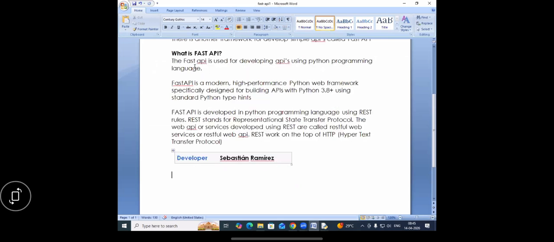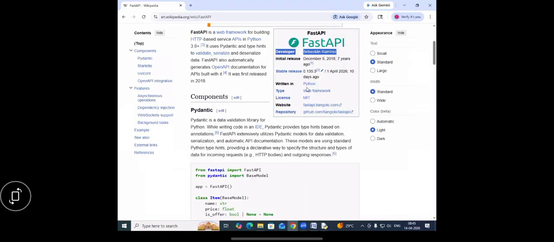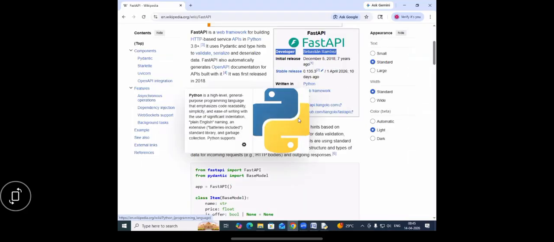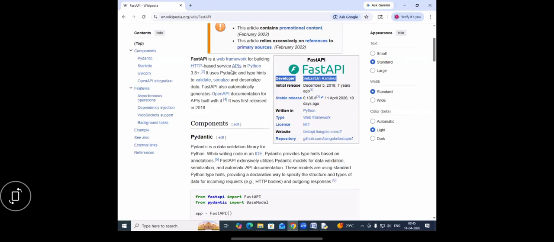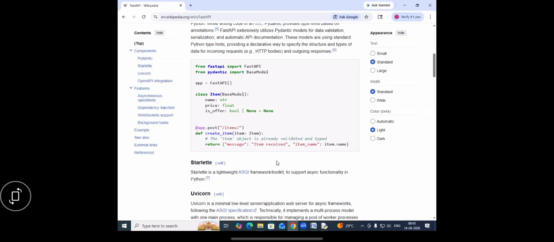So who developed FastAPI, and which language is it written in? Python. It is a type of web framework, and it supports Python 3.8 plus.